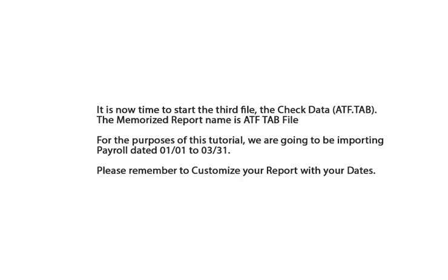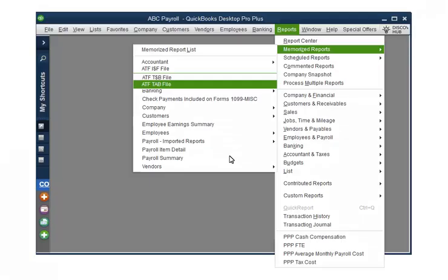We will now create the check file. The memorized report name is ATF.TAB file. For the purposes of this tutorial, we will import the checks dated 01/23/31. Remember to customize the dates to fit your needs. The file we are going to create is the paycheck file. In a previous import, we saved the settings for this file as a memorized report called ATF.TAB file. Select Reports, Memorized Reports and then ATF.TAB file.